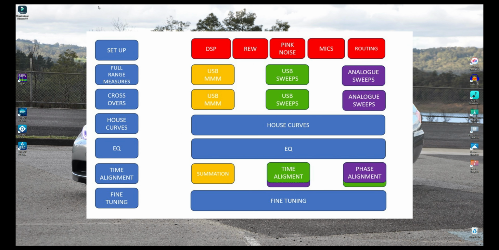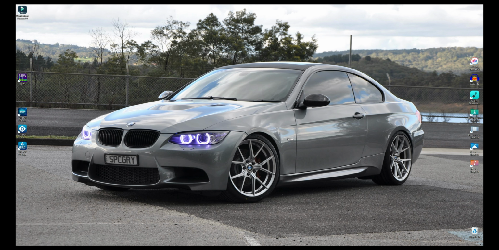So the way that the tutorials are laid out is that there are some steps that are unique to each method, and there are some steps that are common to each method. Doing house curves and EQ are common, but taking full range measurements differs from method to method. The easiest way to follow it all is to pick a playlist and watch it from beginning to end. But can you mix pink noise and analog sweeps when you're doing a tune?